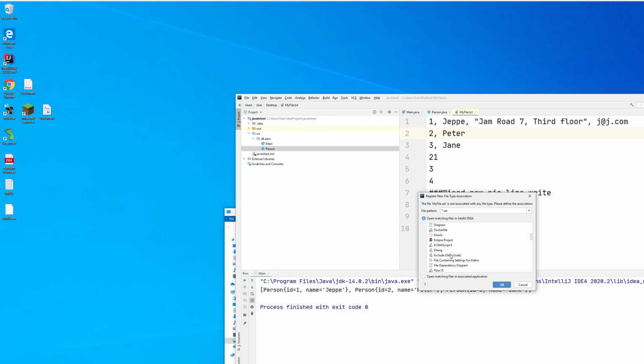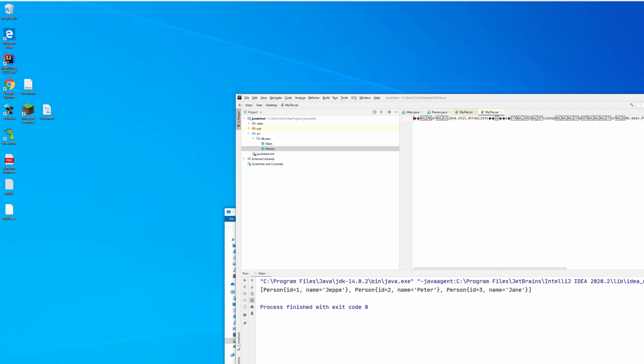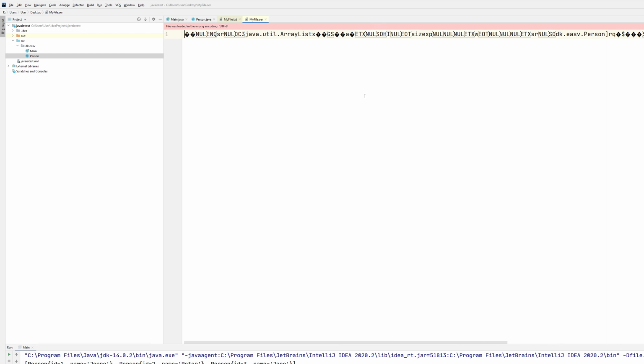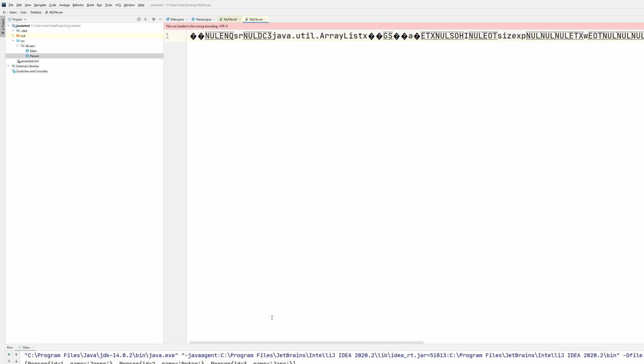So I can use a lot of weird stuff. I actually want to open it up like a text file, so I'll try to do that. That is actually what I wanted. What we can see here is that it looks pretty weird. There are some null characters that it cannot show.